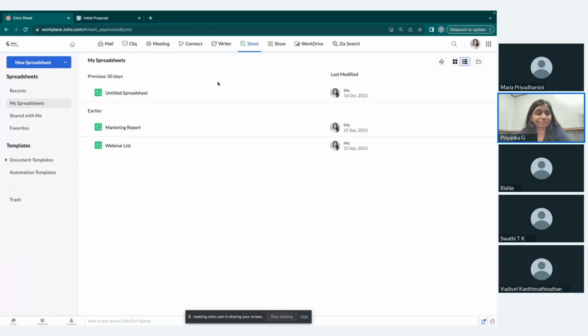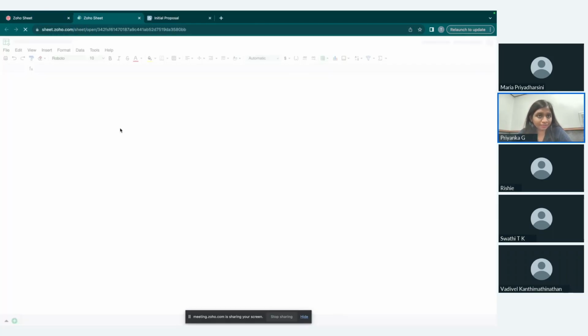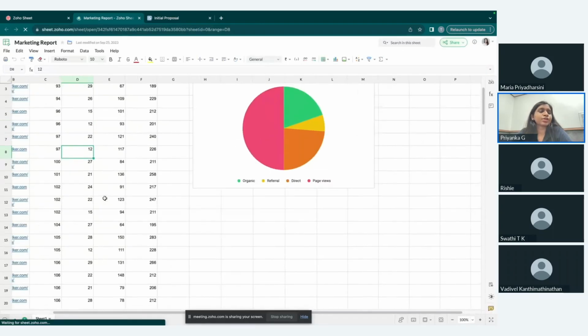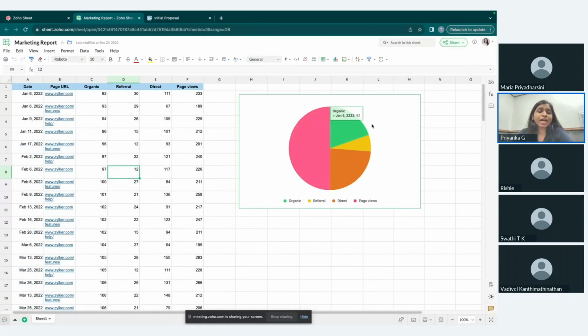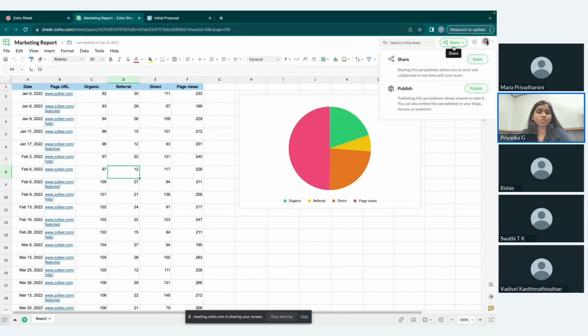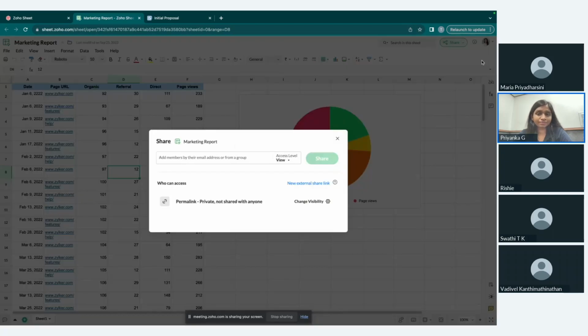Then you have sheet, where you can create your sheet with the data that you have for you to analyze and infer in an enhanced manner. Here you can create charts for you to have a graphical representation of your data. Here again, you can share your sheet using the share button on the top and you can click on share. Give them various accesses.